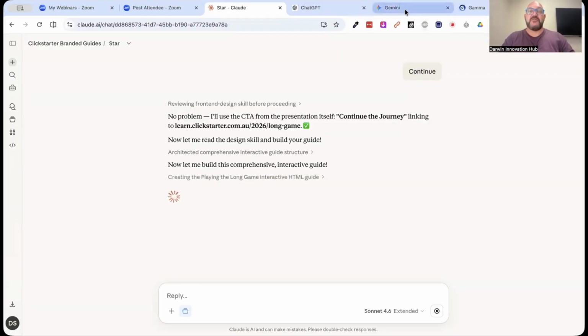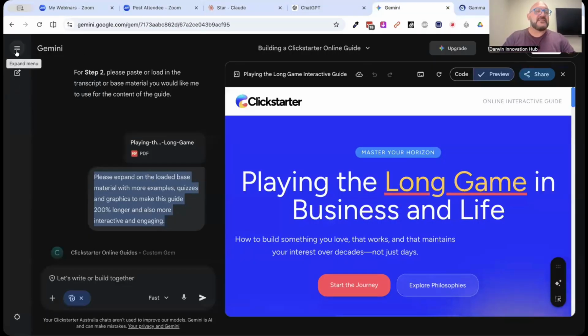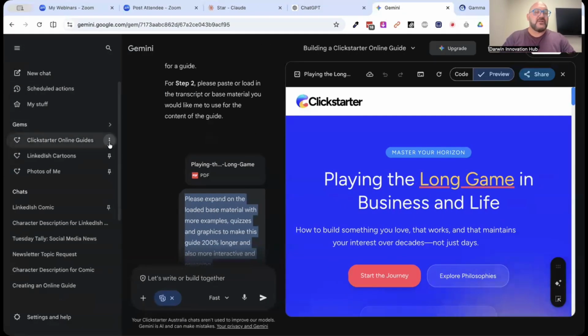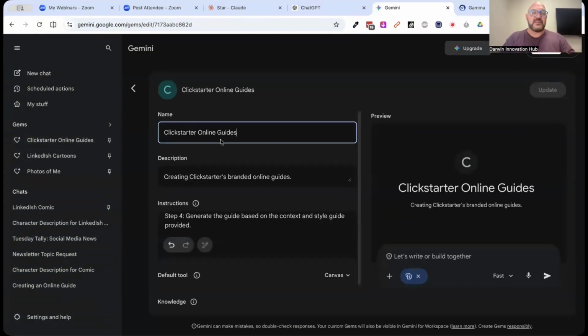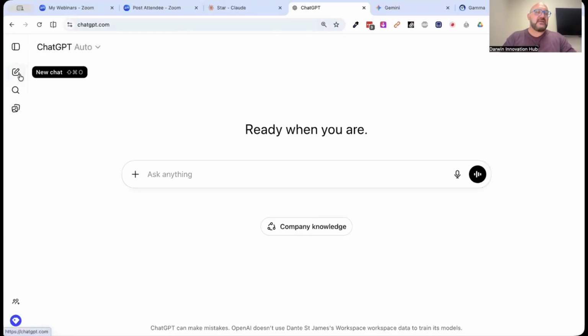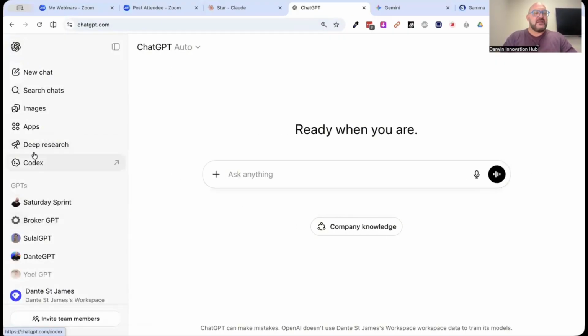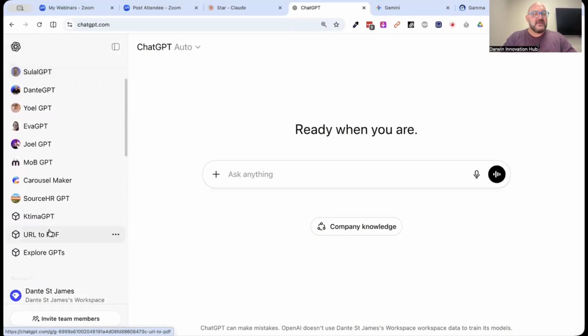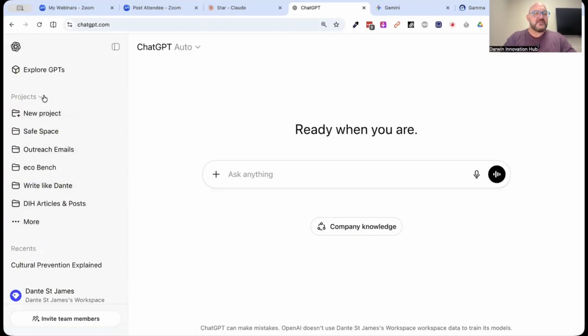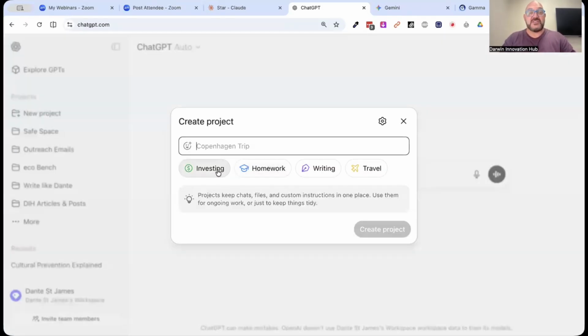So what I'm going to do is pop over, grab my details from my online guide here. So I've got edit on that guide. I'll get all the things I've done. So I'm going to create one under a project in here, projects. So I'm going to go new project. This is our ChatGPT, by the way. I'm calling it Click Starter Online Guides.